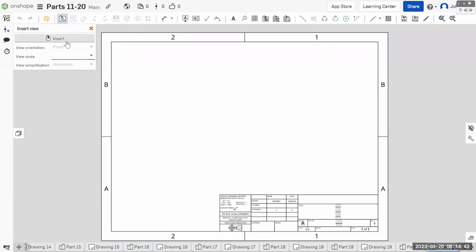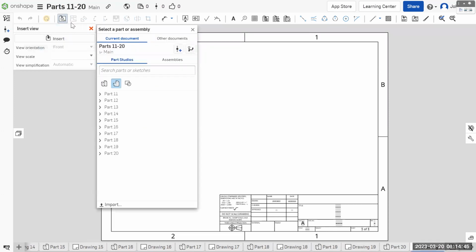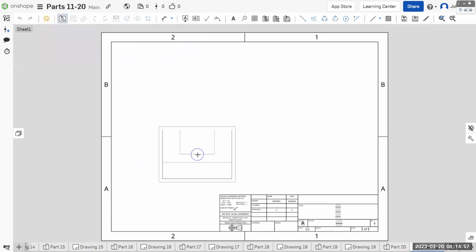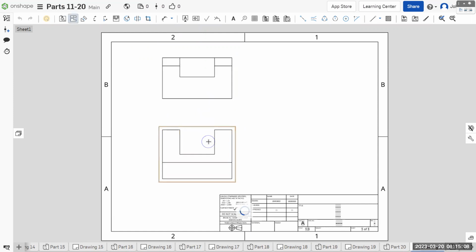Okay. Insert. In case you didn't know, the insert view tool is what pops up automatically when we get here, in case you need to go back at all. Yeah, there we go. 1 to 3, that's fine. Front view. Eventually, top view, front view right side, and front view top right.